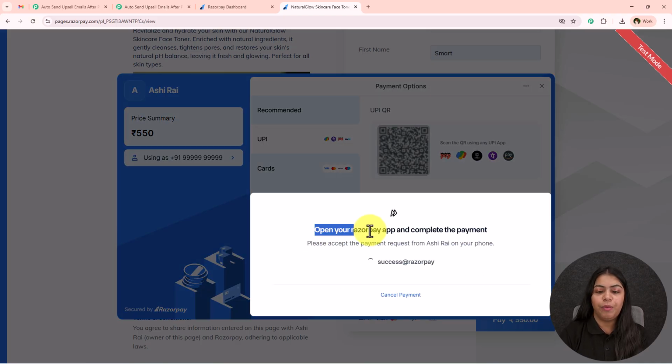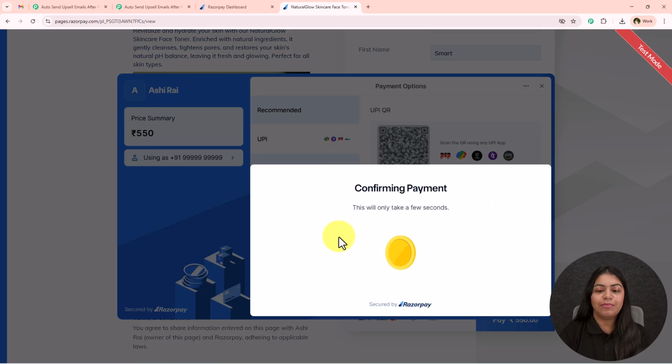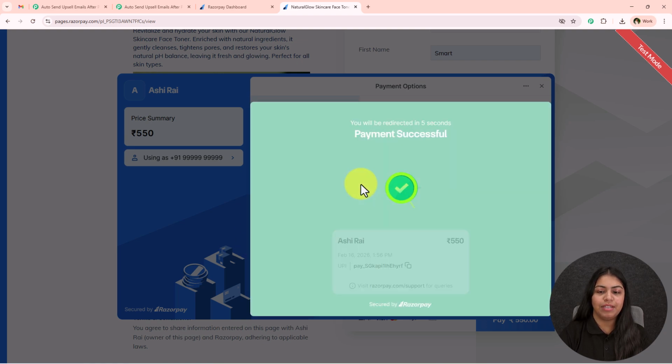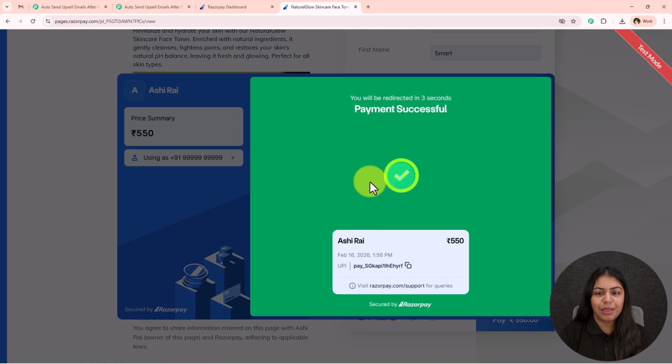Now it is saying open your Razorpay app and complete the payment. Please accept the payment request. So let me accept the payment request, and it is saying confirming the payment, and yes, the payment is successful. We have successfully purchased this product as a test user.